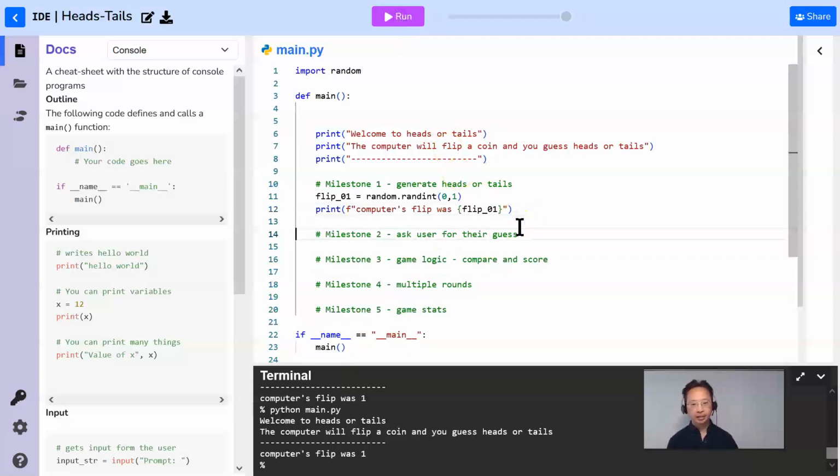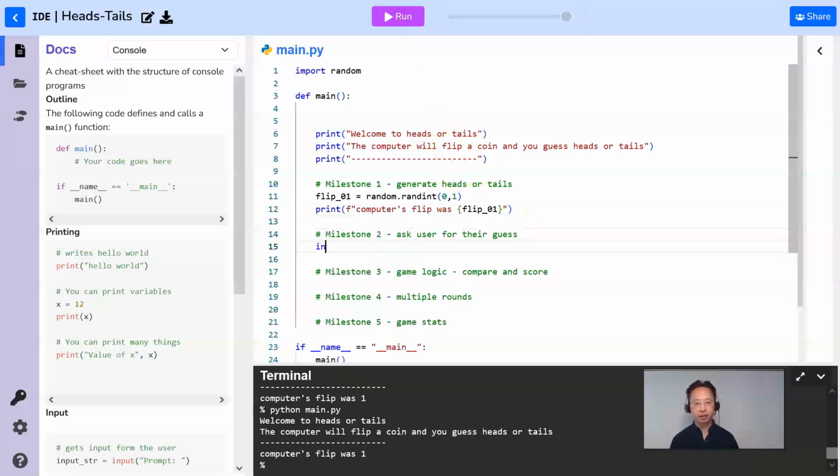Now, let's ask the user for their guess. So you think back, gosh, how do we get user input? Oh, there's that function, input. So let's input, do you call heads or tails? And for short, a little shortcut, I'm going to actually put H or T, just to make it quicker for me to answer. Let's store it into a variable, the user's guess, and let's put str. Okay, so now we've got a guess.